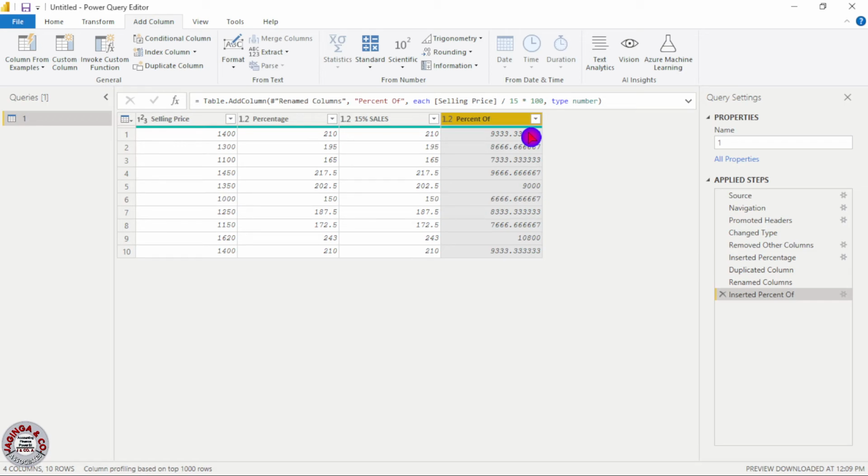I hope you guys are not lost. What I'm saying, this is 15%. We are assuming that this is 15% of sales. So now we are asking what is 100% of sales. So we need to multiply this by 100, then divide by 15%. Instead of doing that manually, we just come to number functions, then click standard, and come down here to percentage of. So percentage of represents that calculation of getting the 100% from the 15% sales.